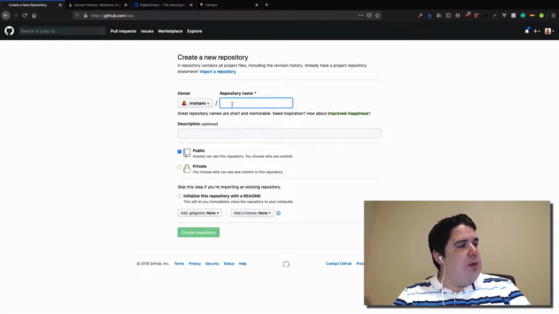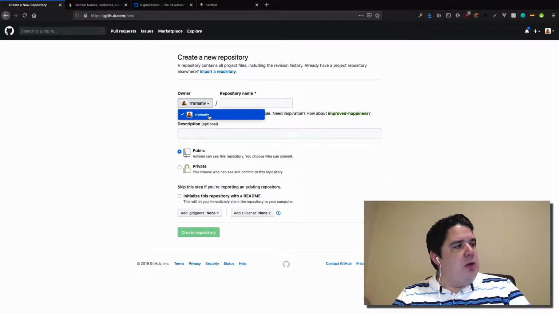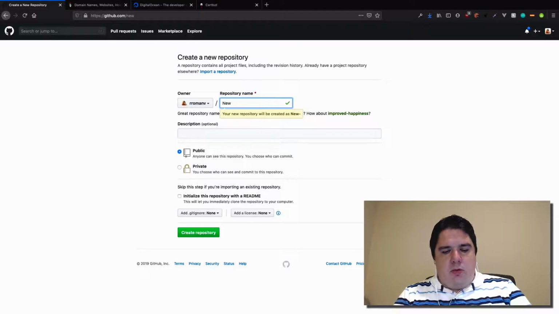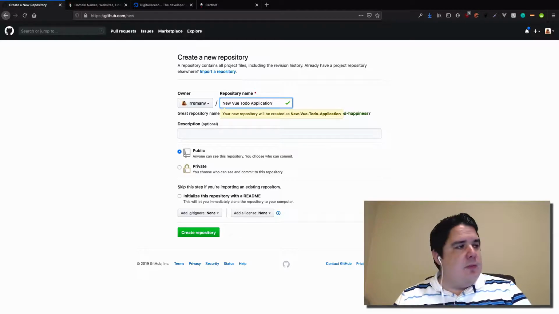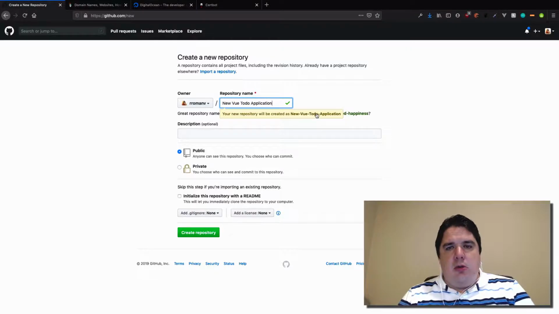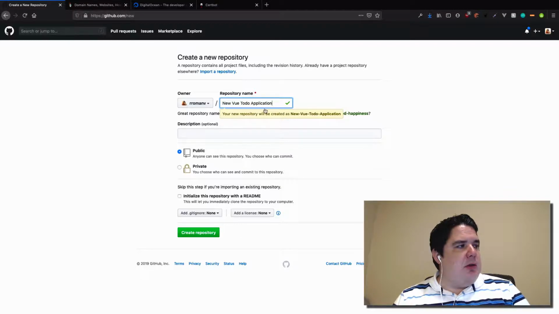And let's give it a name. For the owner, you will have your name over here. And the name is going to be something like new view to do application. So that name is available. If you want to check whether it's going to be available for you, you put a name in there. The description is optional. Something really important is that the repository needs to be private.